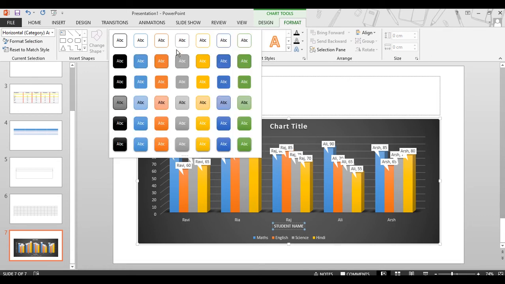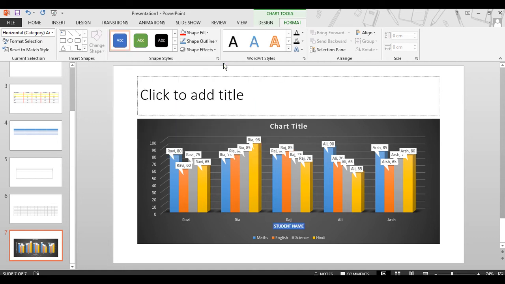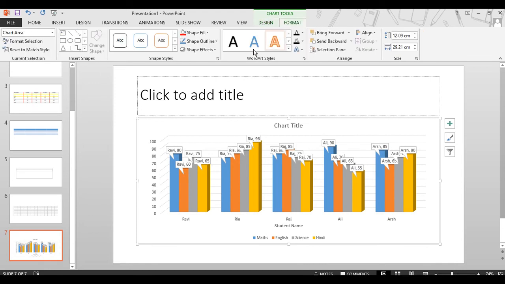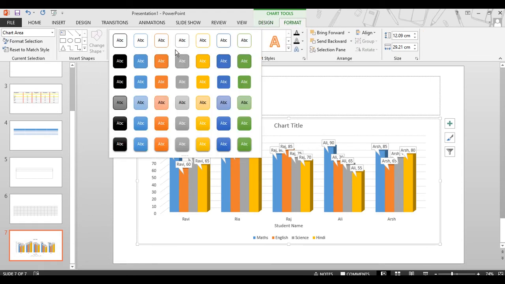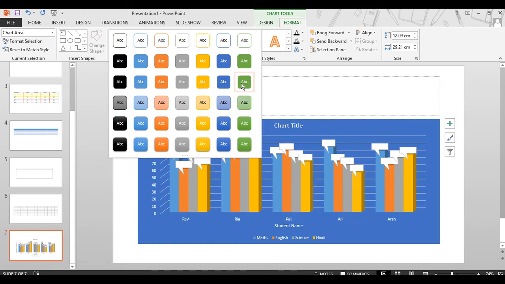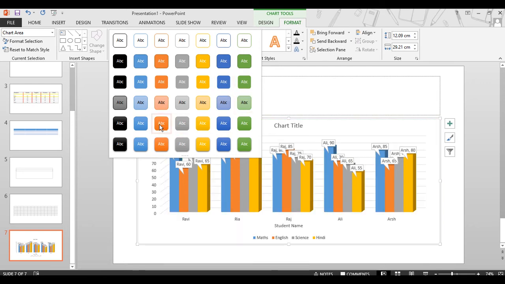With the help of format you can change the colors and background color of your chart. For example, this one we want to apply. Okay, so it's changed here. First of all, select a simple style for your chart. Then you can see the format options. On clicking here, you can apply different colors to your chart.